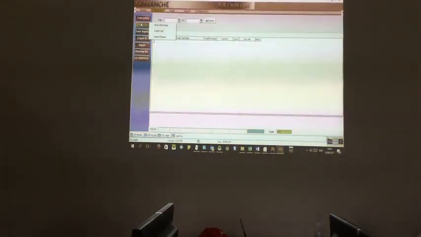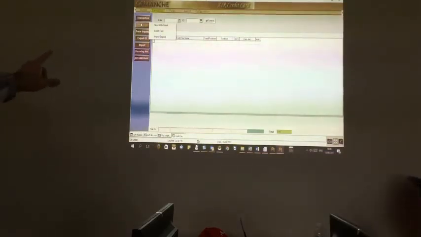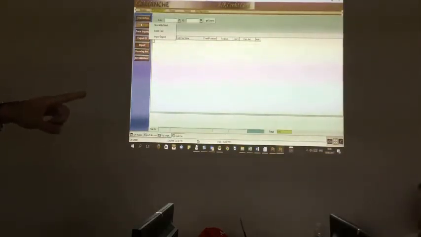How about the import deposit? Import deposit, no, it's not this. This is not applicable.